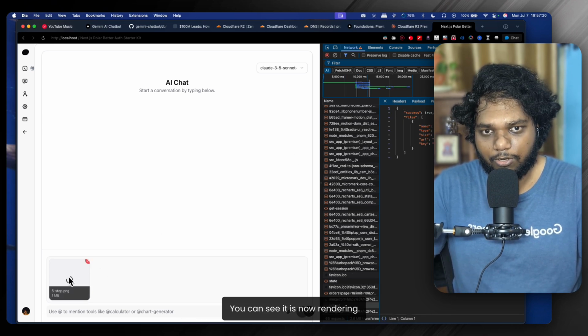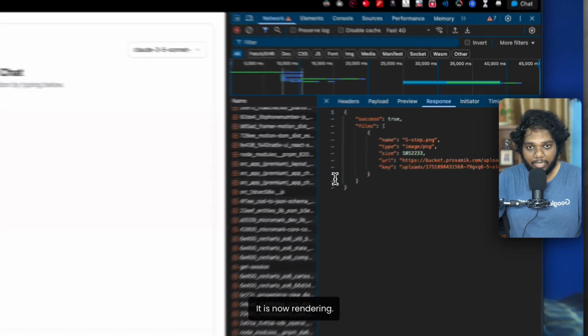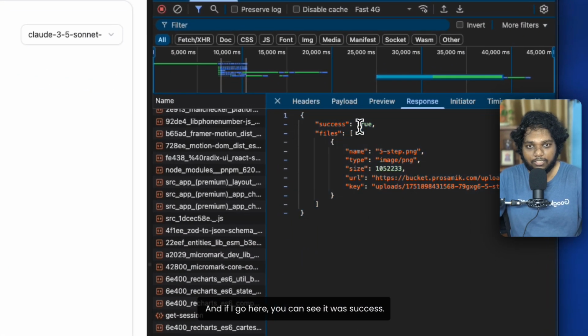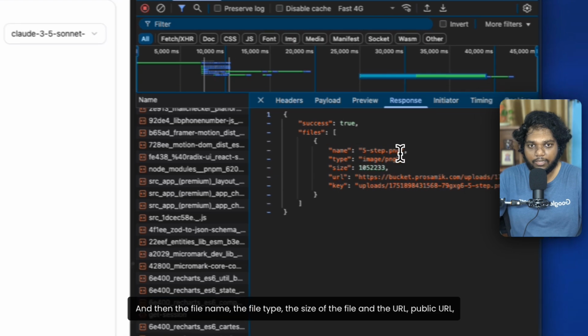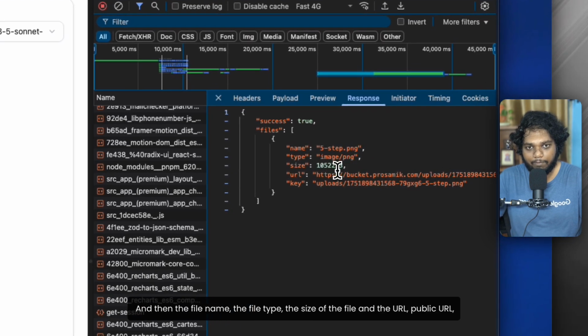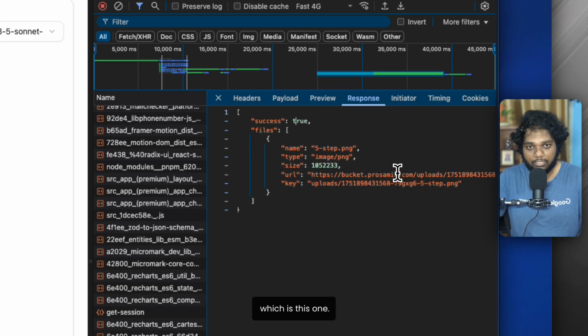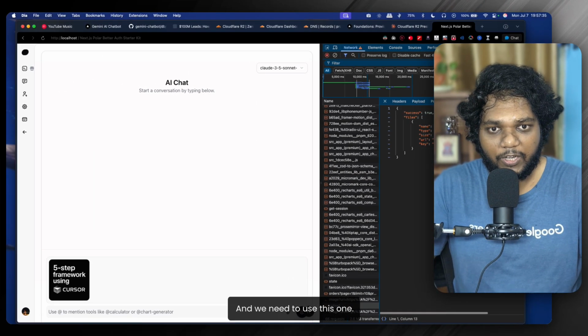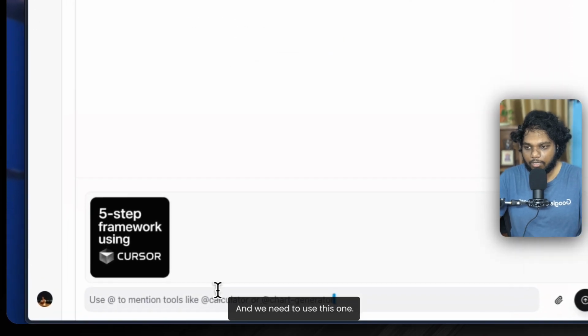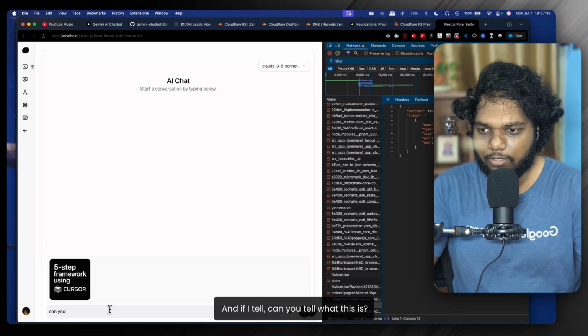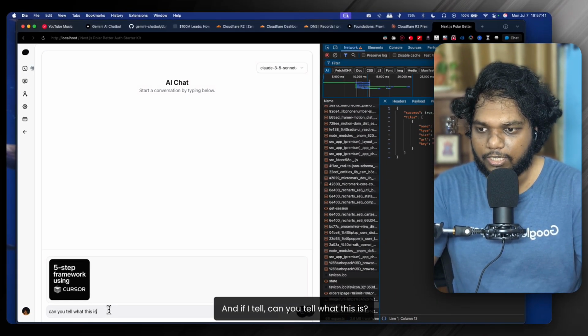You can see it is now rendering, and if I go here, you can see it was success. Yes, true. And then the file name, the file type, the size of the file, and the public URL, which is this one, and we need to use this one.